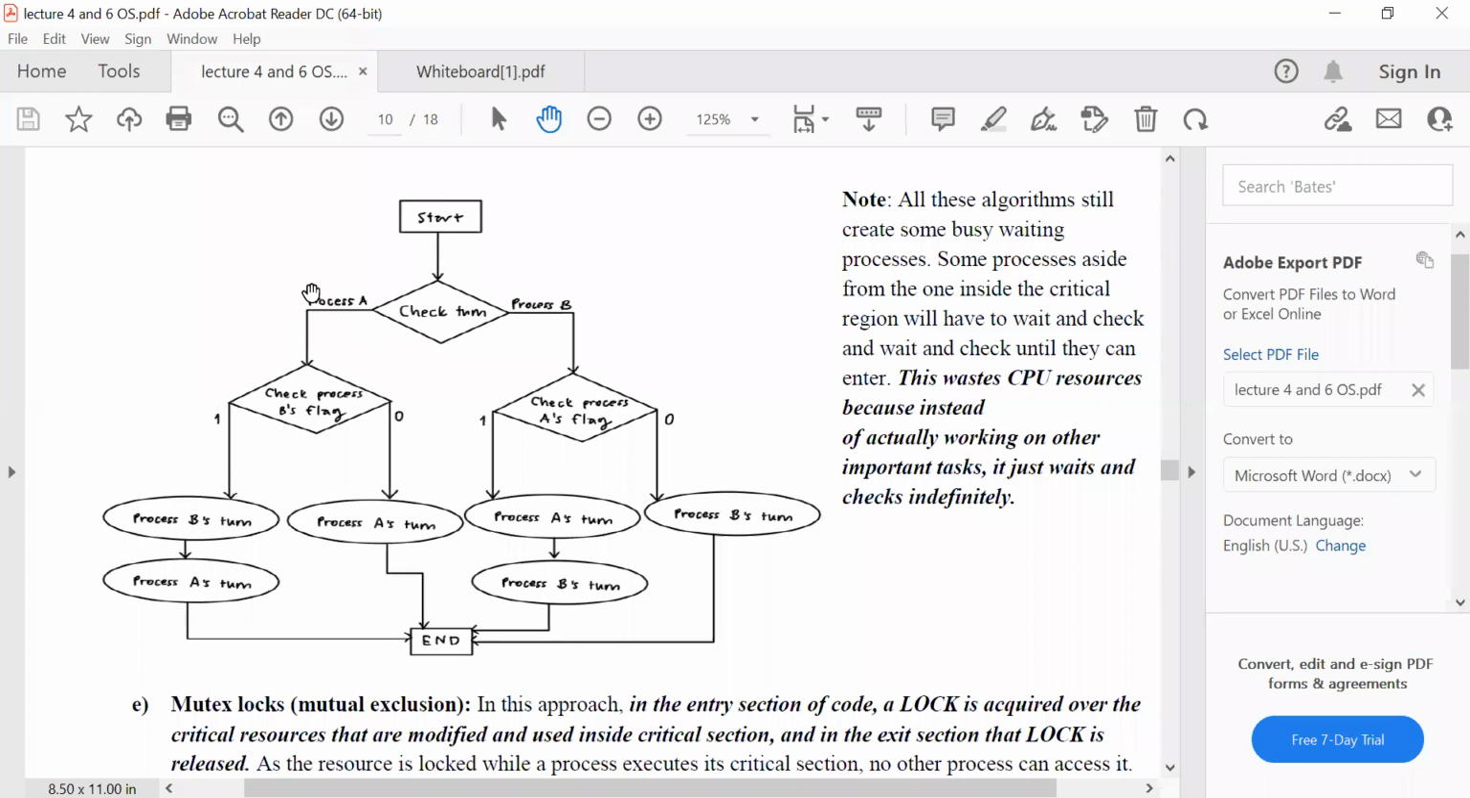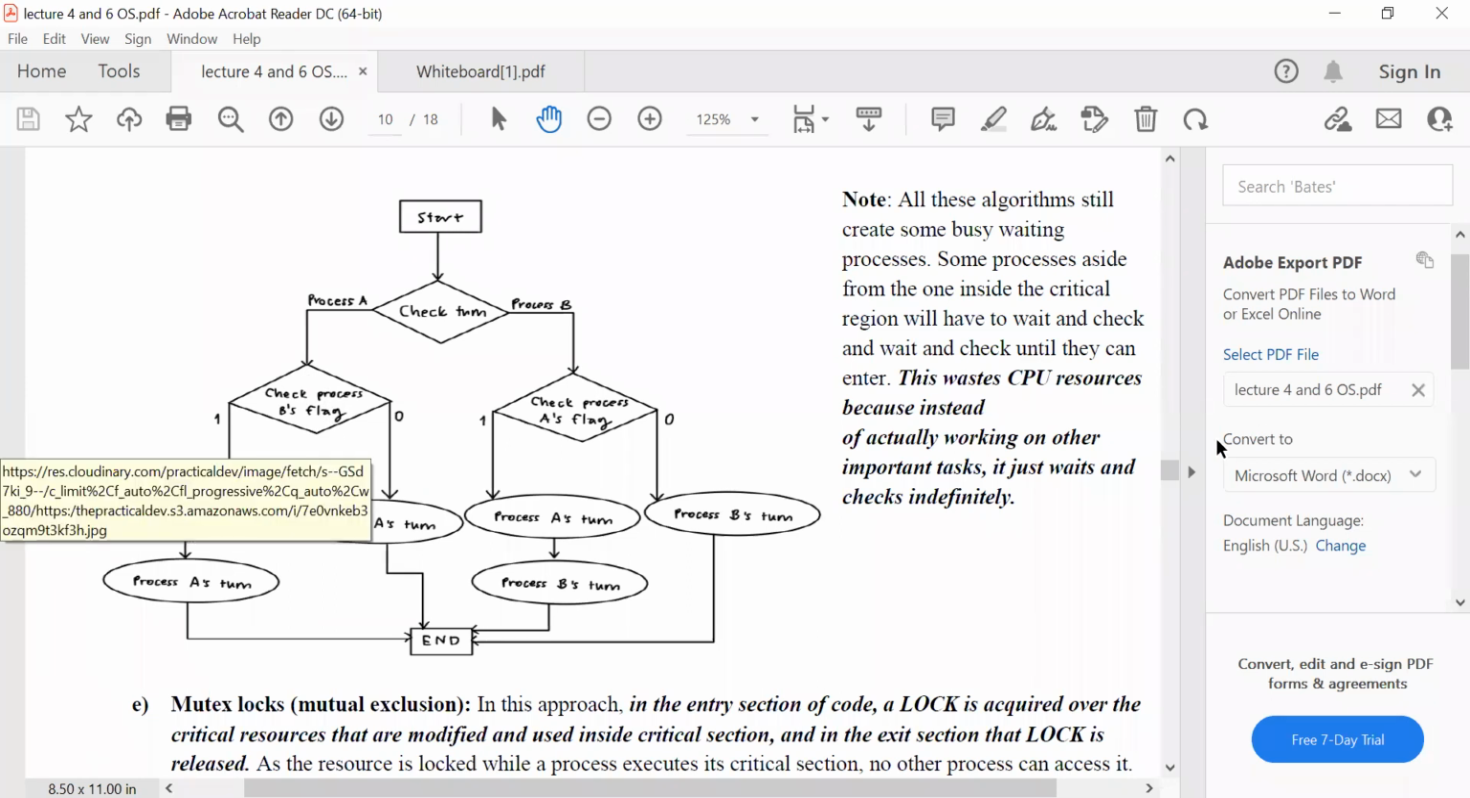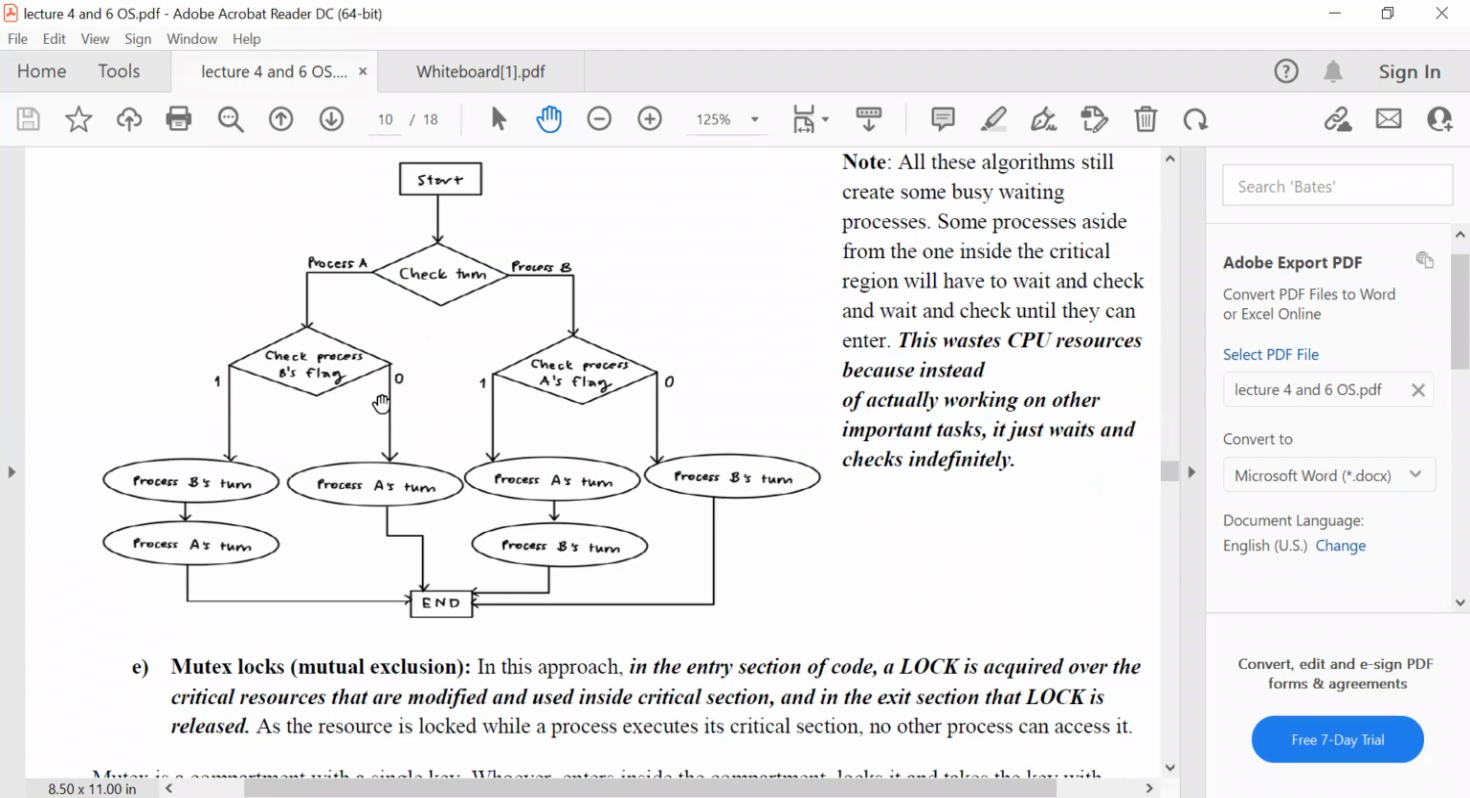So we have two processes, process A and process B. We've talked about the flag and the turn. We have said the turn variable contains the process identifier, while the flag can either be true or false. If it is true, it means that that process is able to access the critical section. True is also the same as 1, false is the same as 0. So let me start with this side.